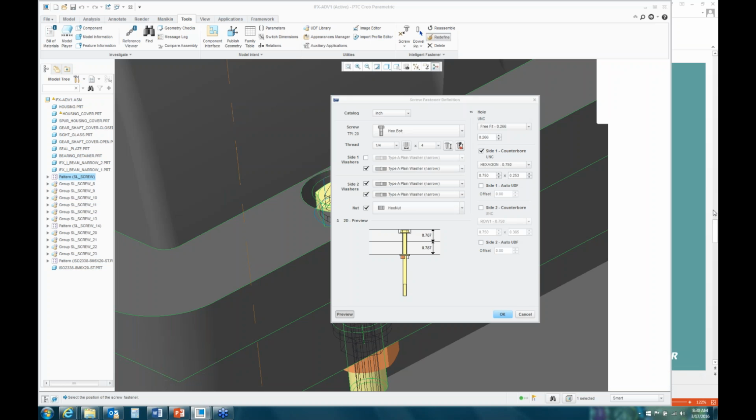Next question, can you explain or talk about how these fasteners are added to the bill of materials? Yes, as you can see in my assembly, we have groups of the screws and other parts that are associated to these fasteners. So this is exactly how it would show up in your bill of materials. Excuse me.